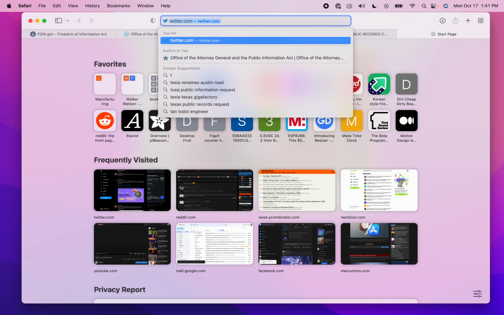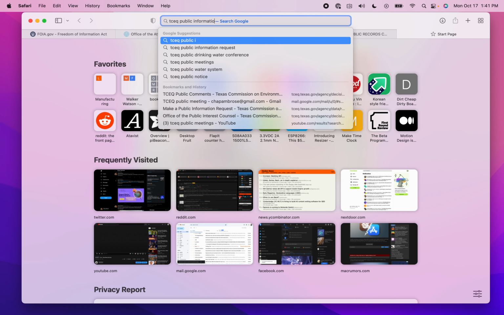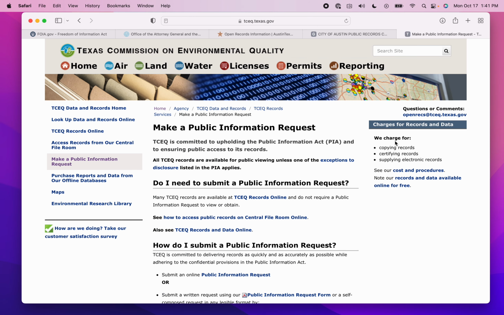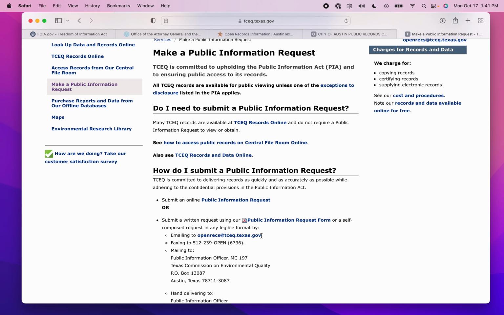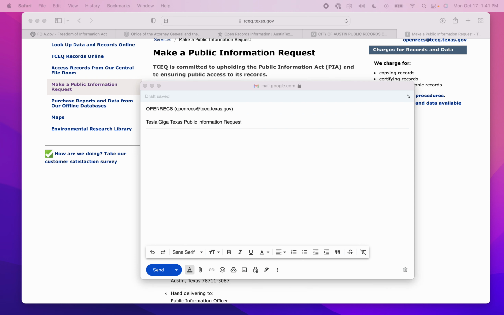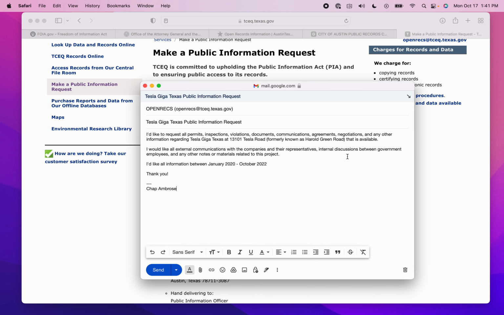So the TCEQ, if you're not familiar, the Texas Commission on Environmental Quality is what governs, I guess, water and air primarily in Texas. And again, I'm just Googling here, finding the email, and plug that in, and just going to copy over exactly what I just sent to the city of Austin. I don't think we need to change anything here. Send that.